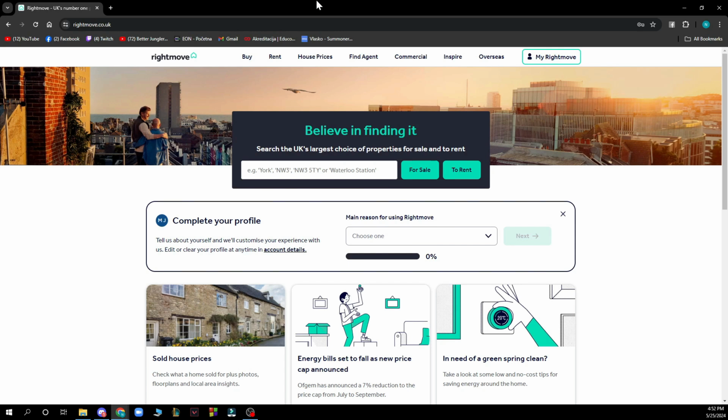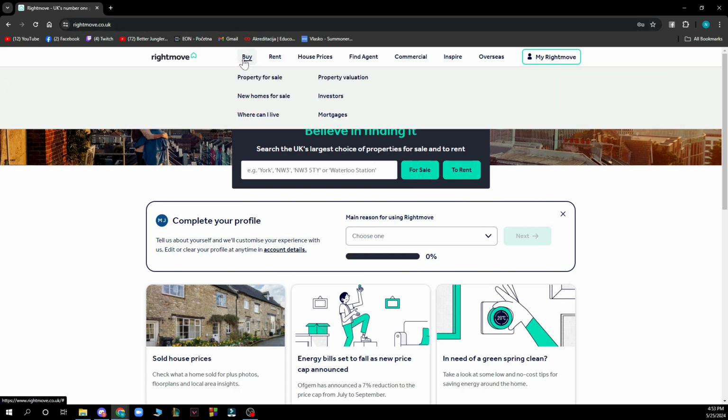Now that we got that out of the way, let's see what we actually have in front of us here. As you can see, here we are on the official website where you can see a lot of things. Here we can see the houses that we can go and buy. We can see some houses that we can go and rent. We can see some house prices here. We can go and find agents, so find estate agents. We can see commercial, Inspire, and we can see some homes that are overseas, so in all countries and some European countries.